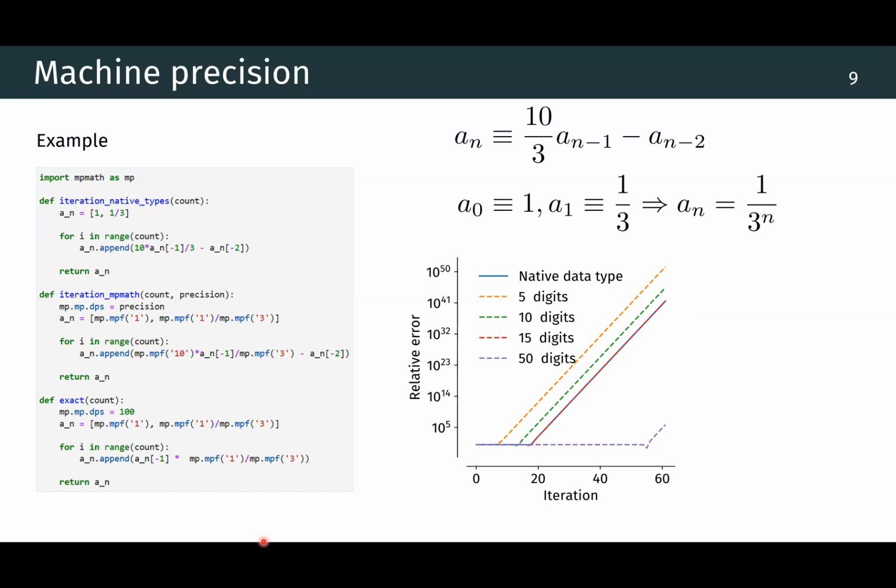Okay, so with this finite precision argument in mind, let's have a look at numerical integration.